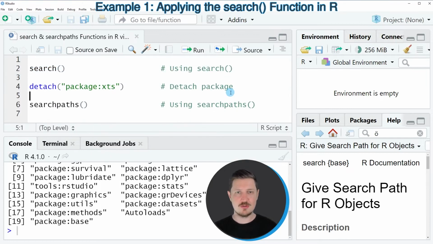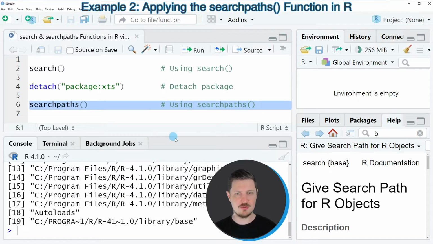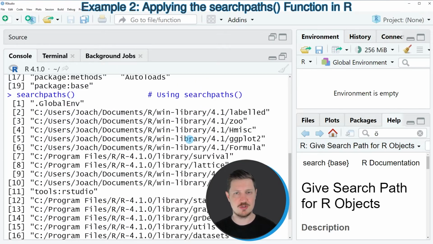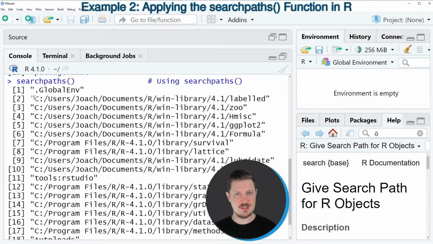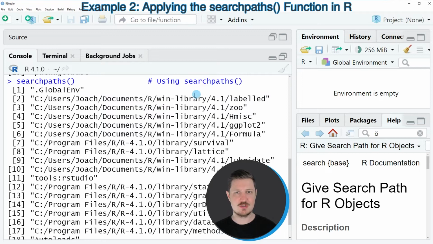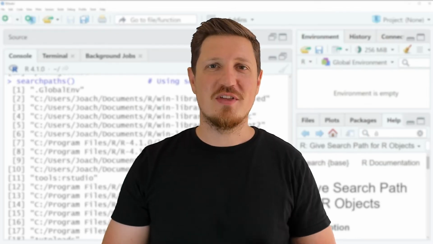Now we can also use the searchpaths function, as you can see in line 6 of the code, to return the directory path of your packages. If you run this line of code, you can see that another output is returned in the RStudio console. For instance, you can see that the labelled package that I have currently loaded is stored in the folder Documents R Win-library 4.1. That's all I wanted to explain in this video.